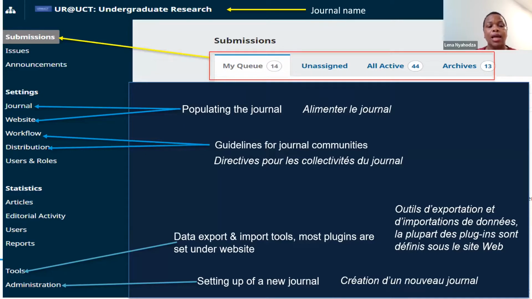okay, I just need to clarify something. I think something moved on my slide. The first two pointers are looking at journal and website settings. The second set is pointing at workflow and distribution settings.